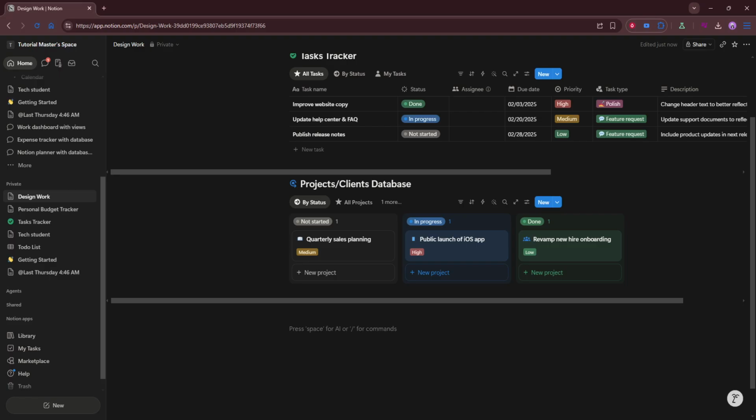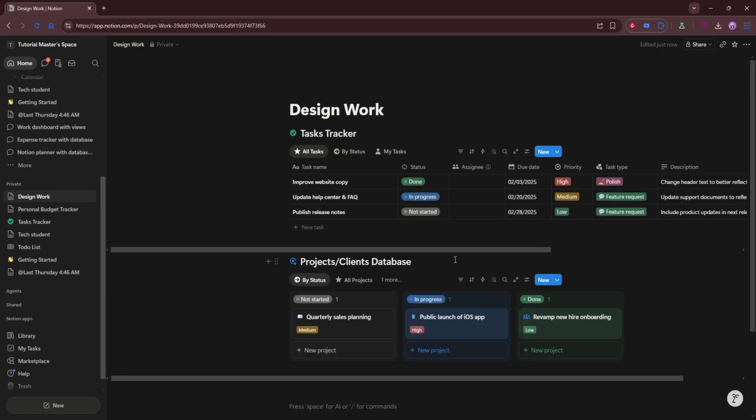Finally, review your dashboard weekly to stay organized as a designer. A regular review helps you update deadlines, check project progress, and make sure nothing is slipping through the cracks. Even a short weekly reset can make your workspace far more useful and help you stay focused, prepared, and in control of your design workload.